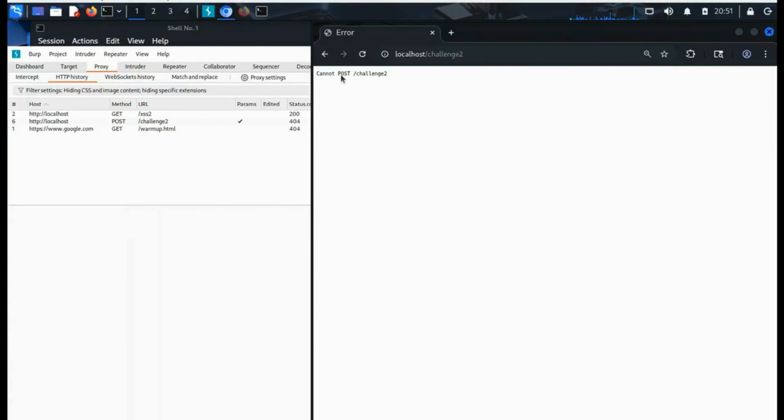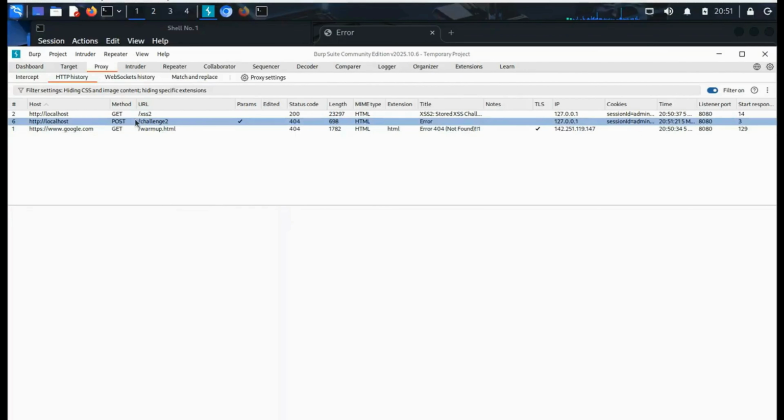And press enter. We're taken again to post, cannot post challenge 2. Now, if you pay attention here, you see post challenge 2, but if we look at the status code, it was an error. That means that the back end does not accept posts to that route. This is just to confirm what we saw earlier on in Firefox.